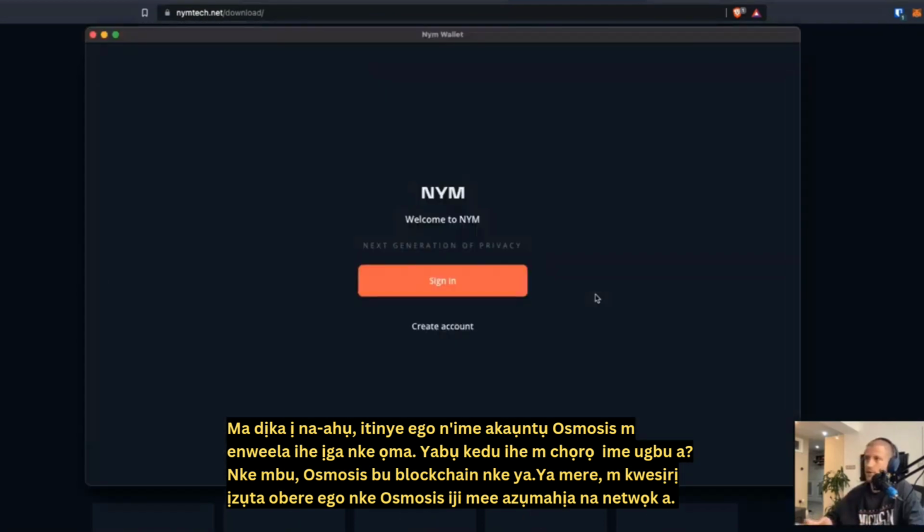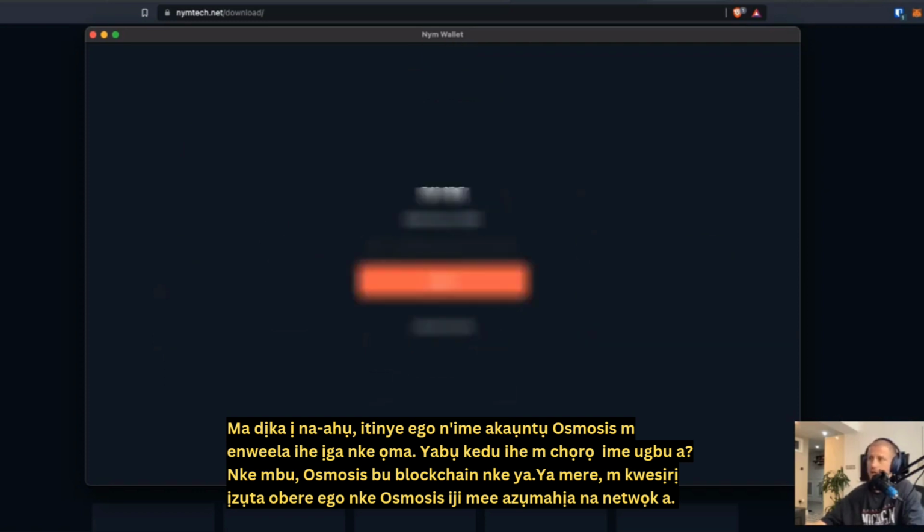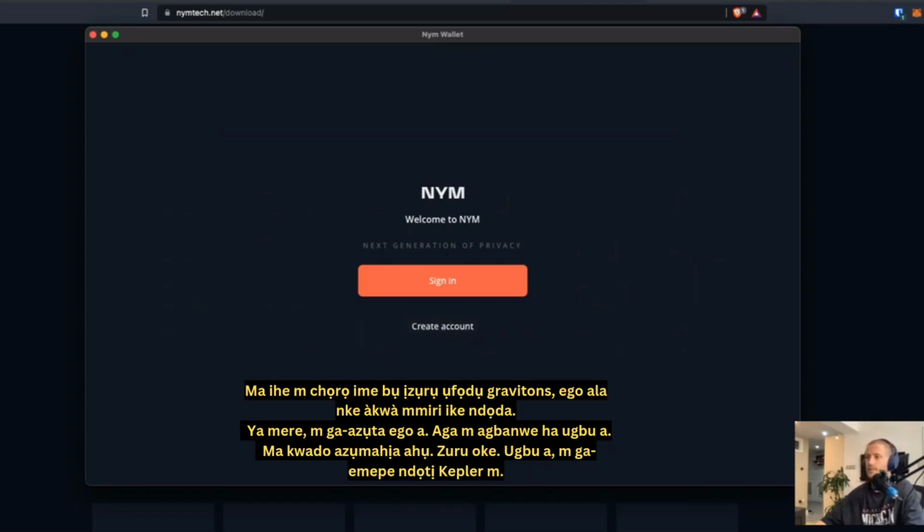Now that I've downloaded the wallet successfully, what I can do is create an account. If I select create account, it's going to generate a 24-word seed mnemonic. I can then copy this mnemonic, store it somewhere safe, and never disclose this information to anyone.